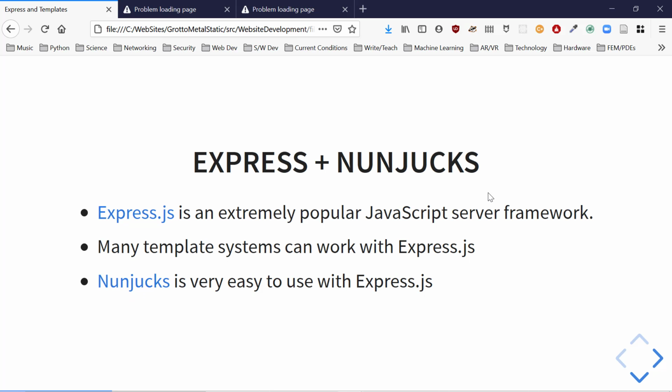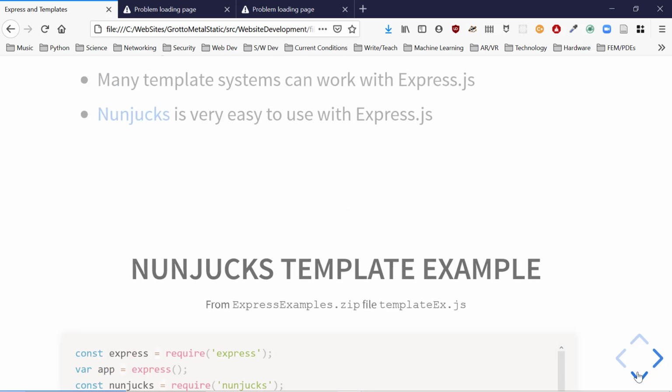Okay, so we met Express before. It's an extremely popular micro framework, HTTP server framework. Many different template systems can work with Express. Nunjucks is the one that we use with our static sites. It's very easy to use with Express.js. So let's take a look.